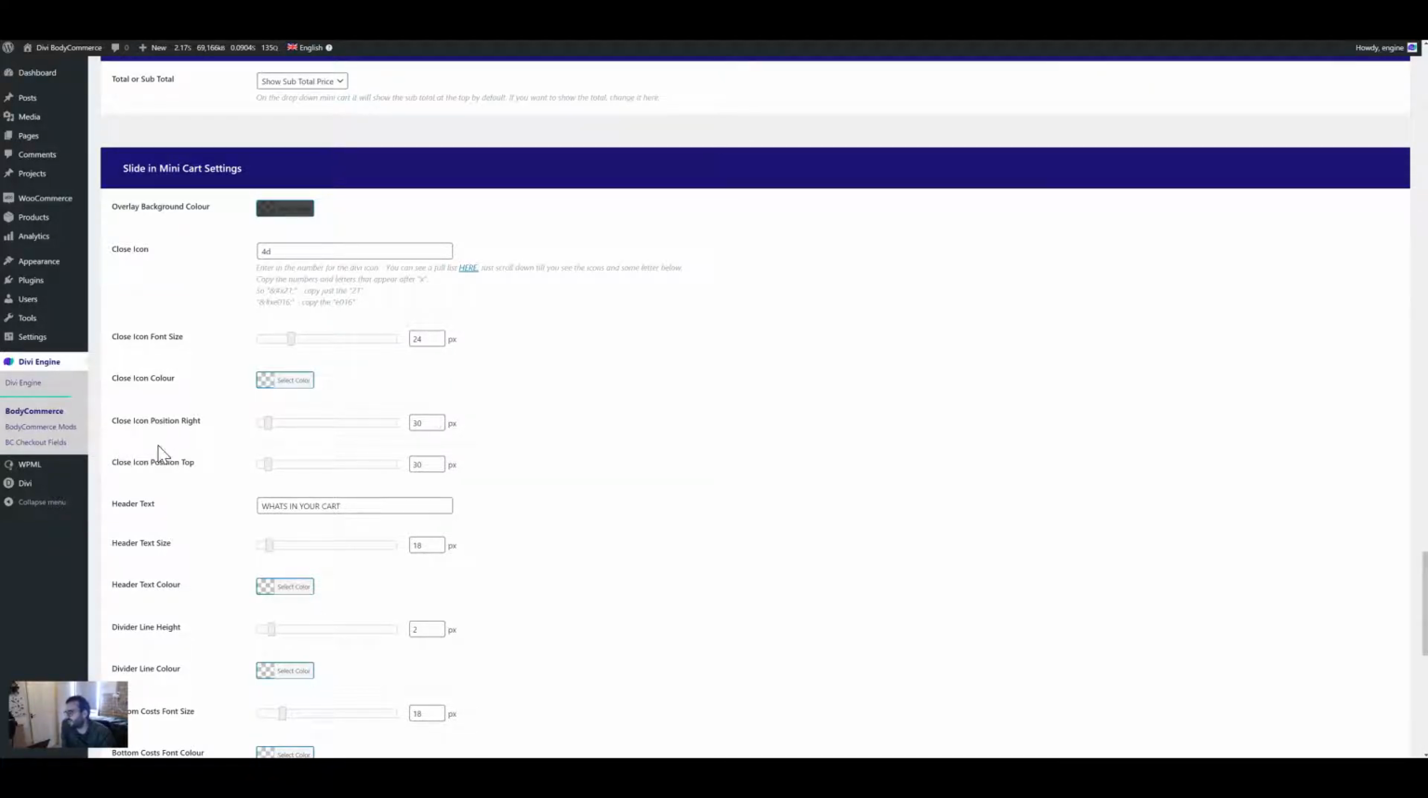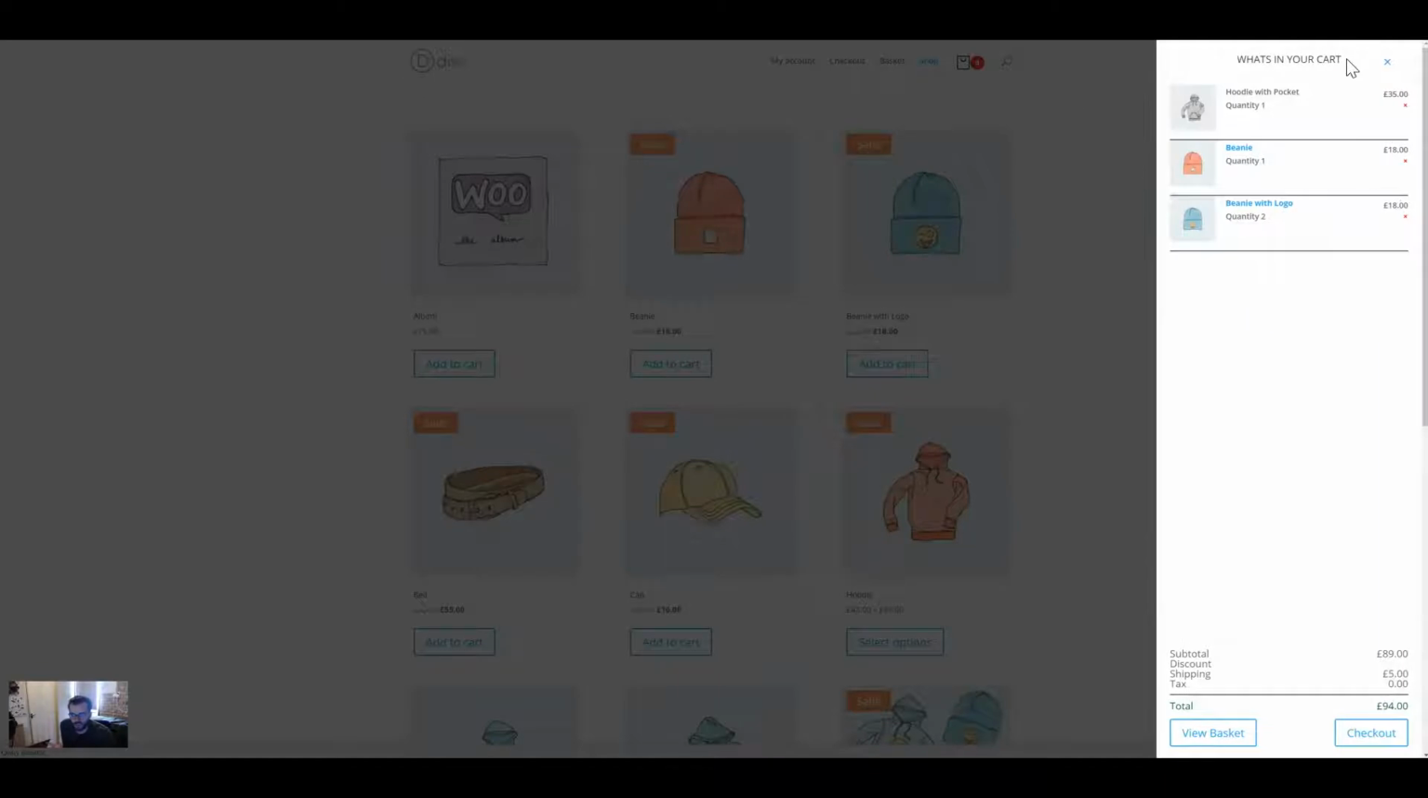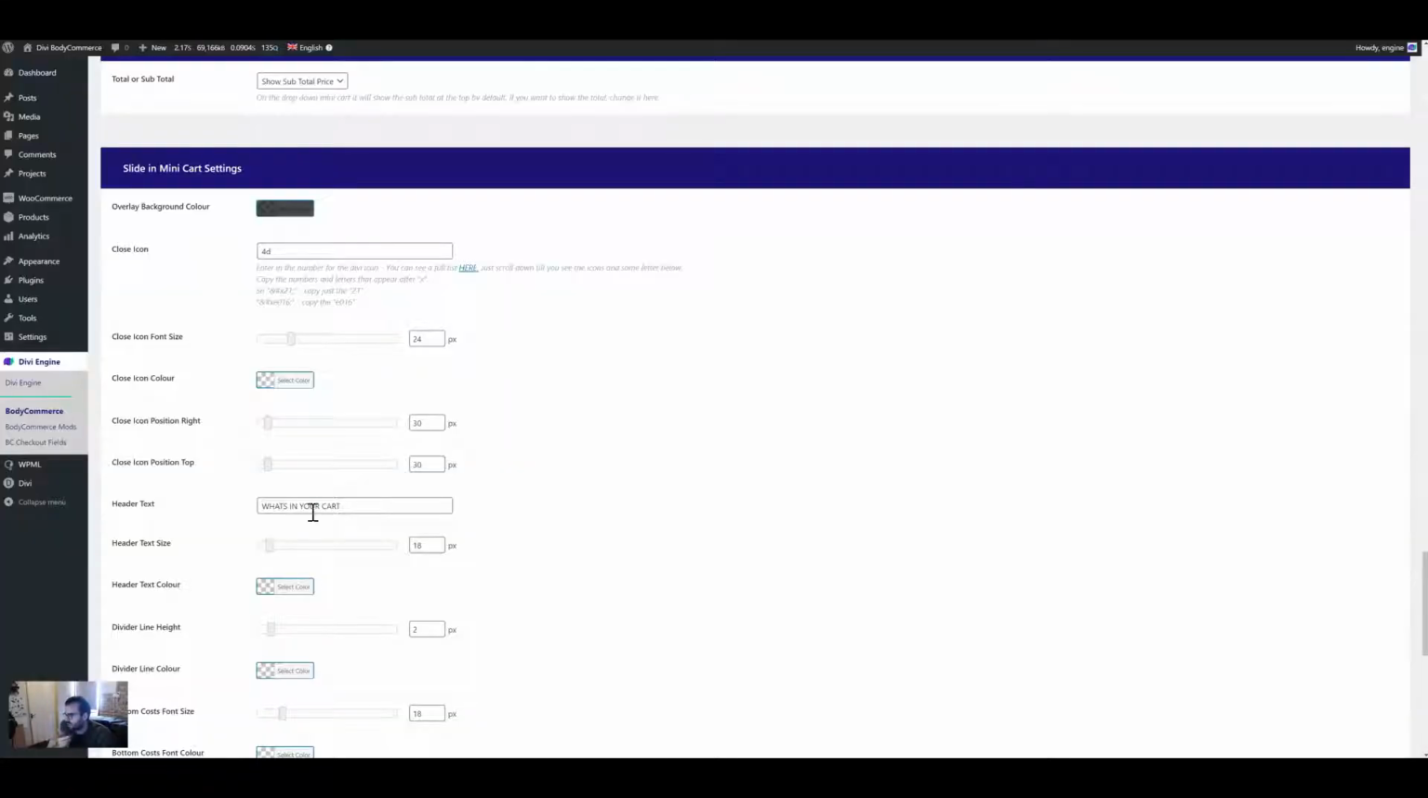If you look at the settings here, I'm currently using the slide in mini cart. So you click on the slide in, and I have this text, "What's in your cart." This has been defined in our settings under header text in the mini cart sliding settings.